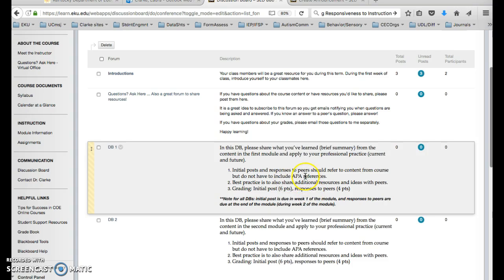You should include in your initial post and your responses to peers a reference to the content. Show that you're pulling your ideas from the content, but you don't have to use those APA references. And it's always nice to share additional resources and ideas. So if you found a great resource on KDE in reference to supporting students with autism, or you found a great new resource on Autism Speaks, sharing that is important.